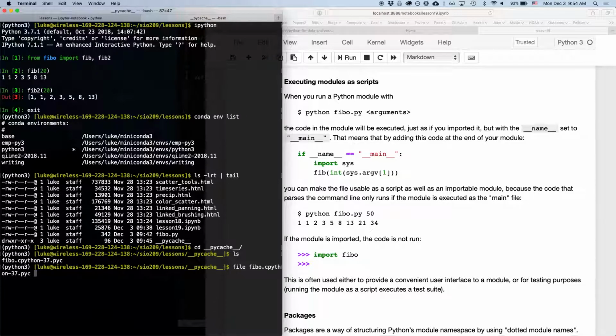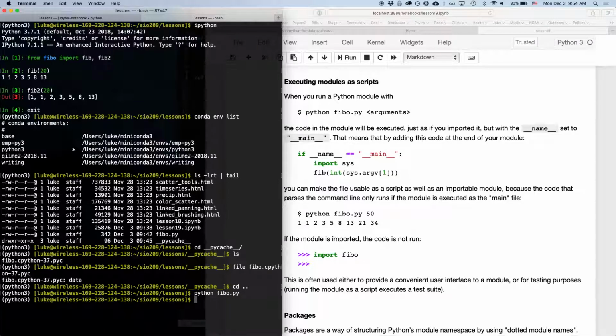I'll take a quick look. There's a command called file. This data file basically creates a cached record of the data that's in that Python file. So let's go back to where we were, back to our lessons folder. If we just do python fibo.py, as I said, you're not going to get any output because it just has those two functions. But it is possible to turn that script into a script that can take arguments as well.